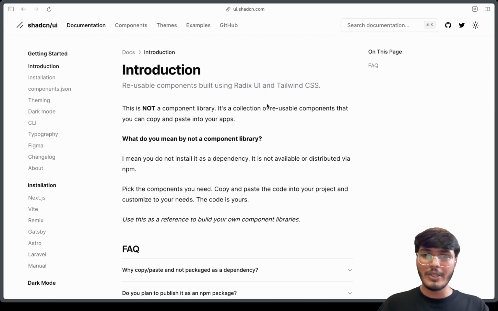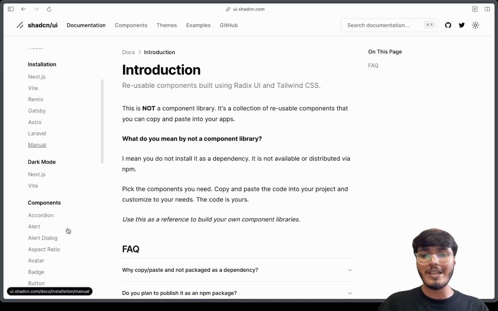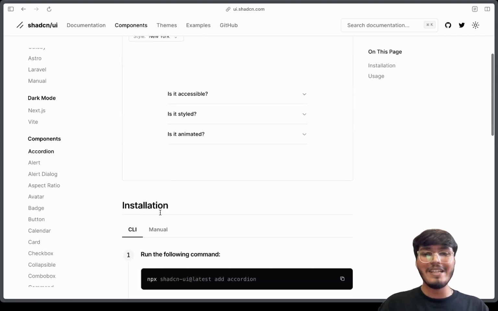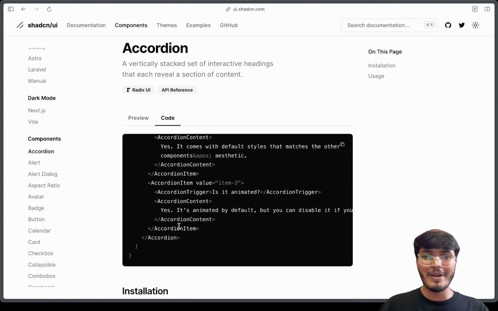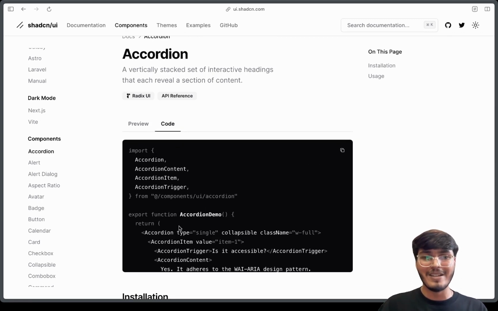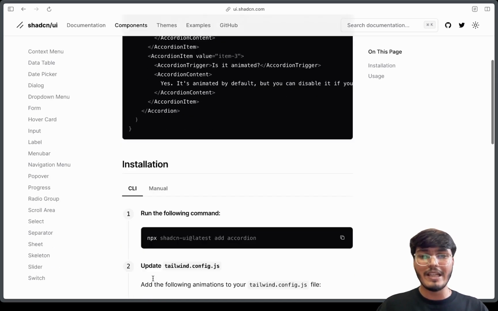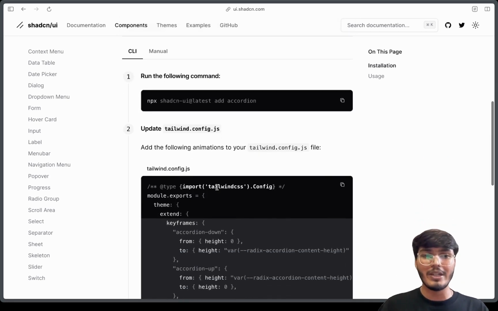Ideally, with any other UI library, what you usually do is install that entire library as a single package, and that package contains code for all the components it provides. But with shadcn, you don't install the library because it is not a library in the first place. To use it, you just go to any of the components, and you can either copy paste the code of that component directly into your codebase and then start using it as a separate component within your project, or you can use their CLI to automatically copy paste this code into your codebase.